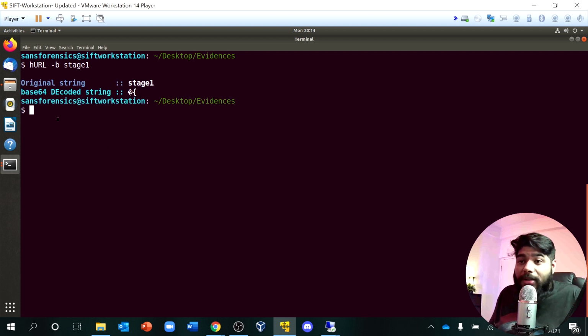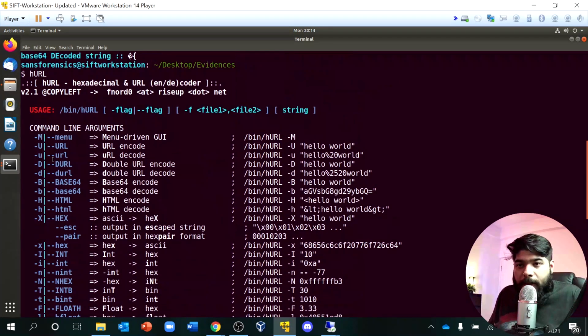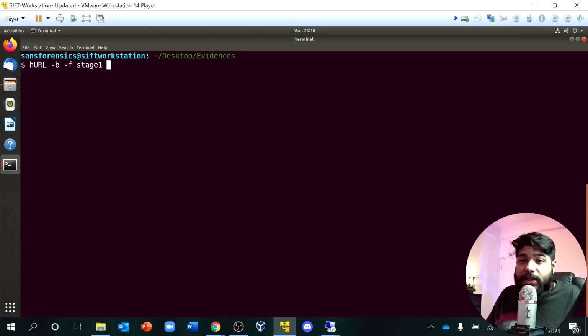Oops, there is something wrong because I keep on writing the wrong thing. Let's see what syntax it is telling us. Base64, then I guess we need a flag, then file, and then string. So it will be the same thing, but remember, we just need to give minus b that we have seen for base64 decode, and minus f, tag f basically for the file.